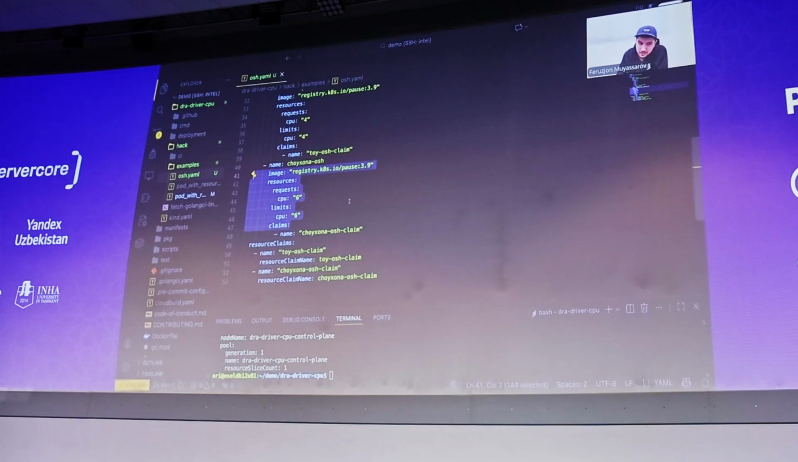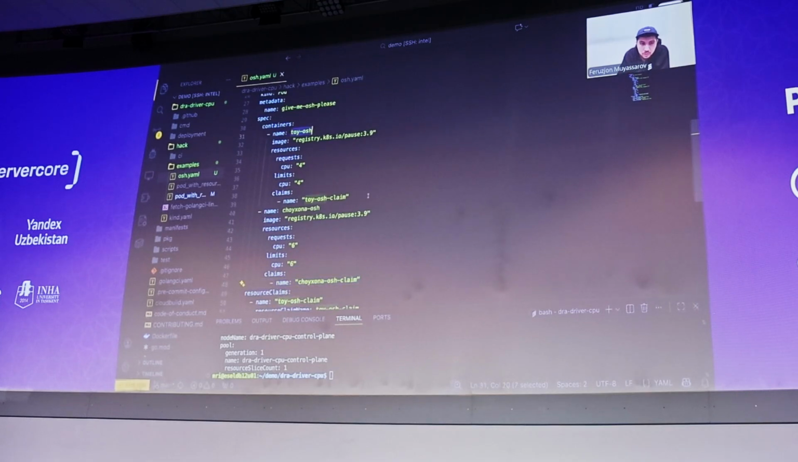But that's not enough, because what we're doing is with the DRA, right? So we should use the DRA resource claims. The way that I do it is I'm putting the reference to the resource claim, saying for this Chohona OSH, I want you to use the Chohona OSH claim. And for the Tuyoshe, obviously, I want to use the Tuyoshe claim.